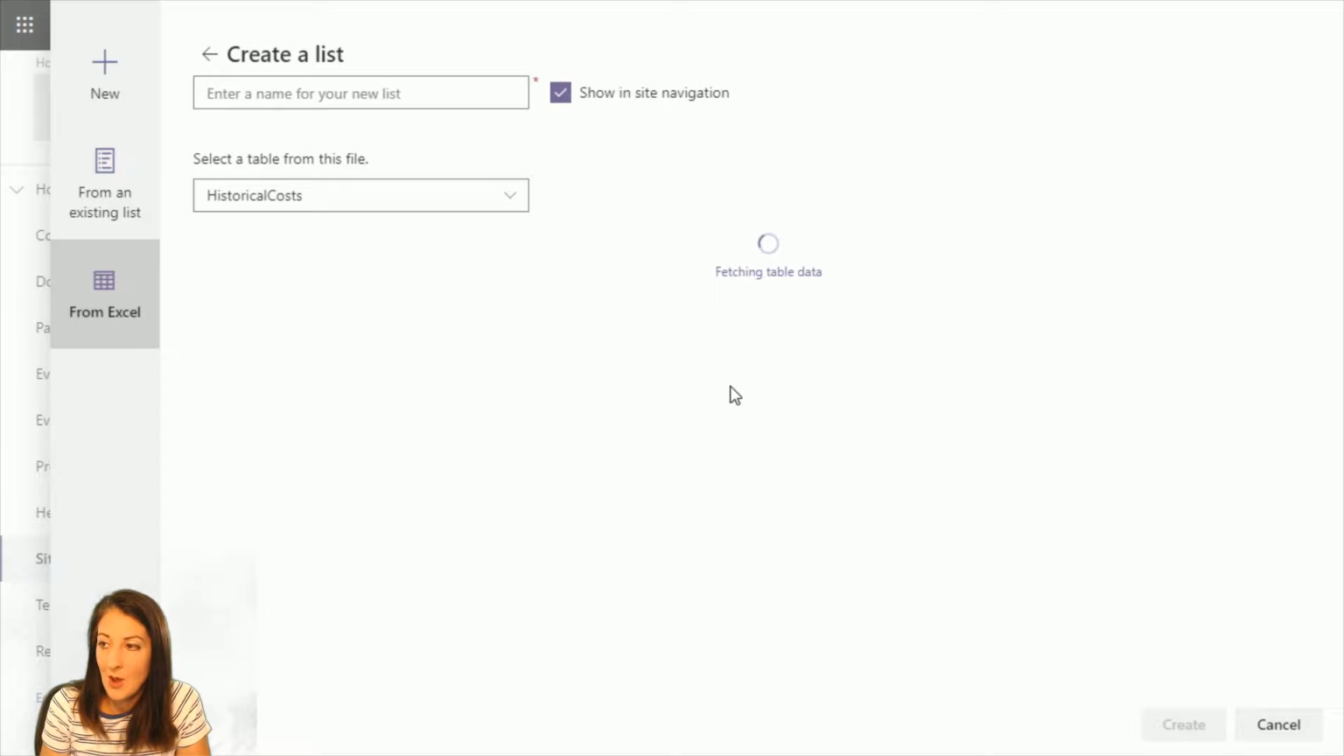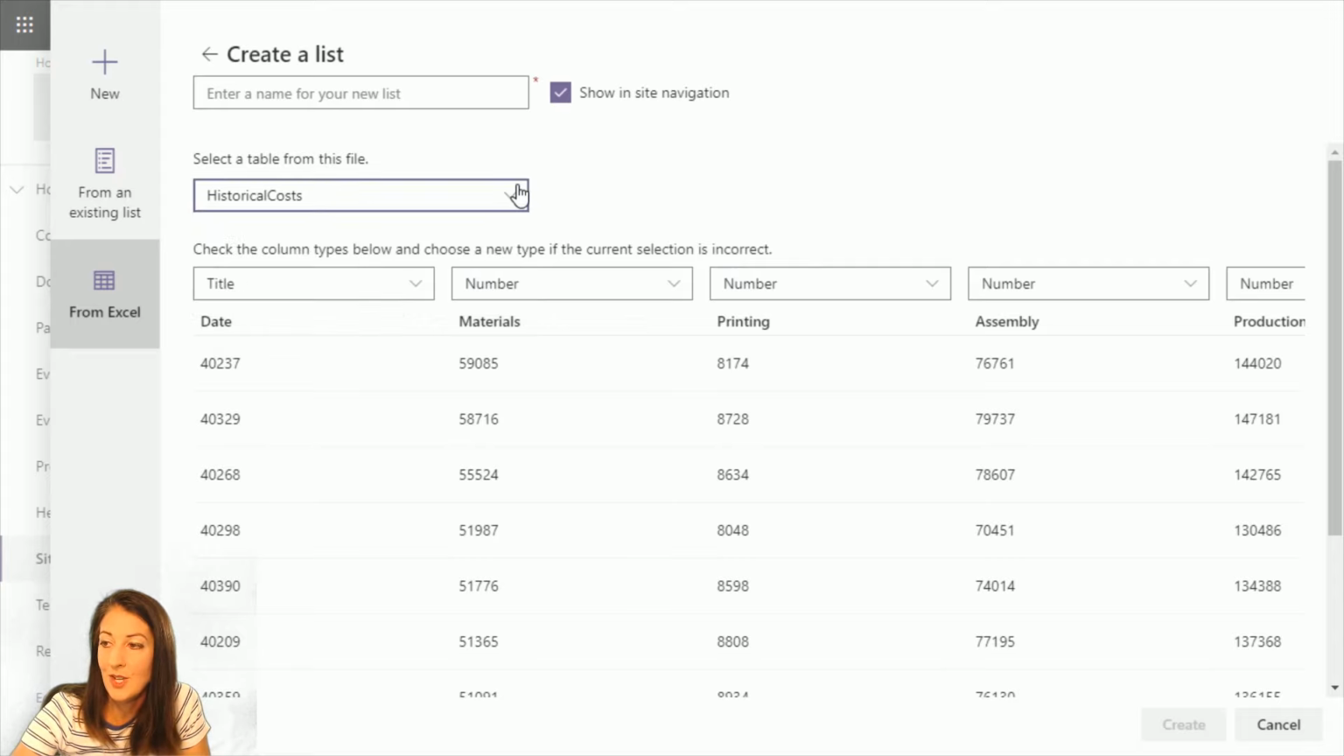So now it found the tables and it's fetching the table data. So here are all the different tables in this spreadsheet. Okay, so here's where it is guessing at what types of columns each thing needs to be. So in SharePoint, you've always got your title column. That's always there in every list, no matter what. That's not a column that you can delete. You can rename it though.